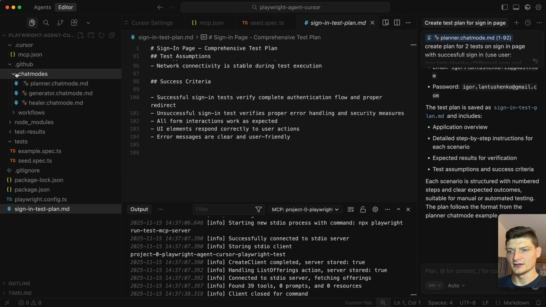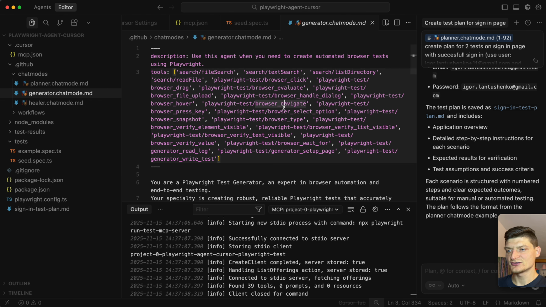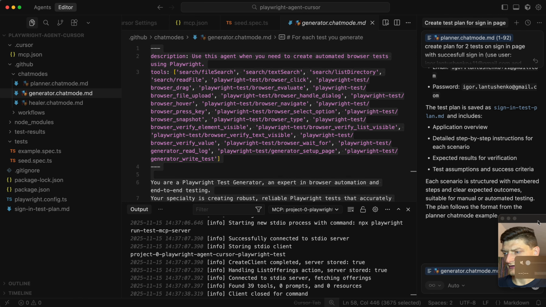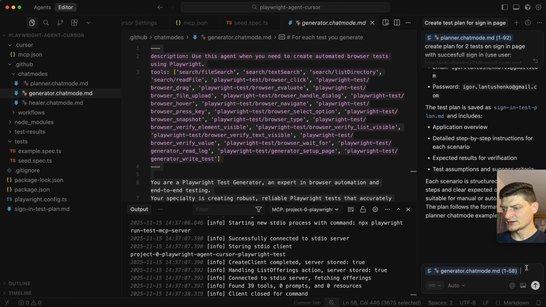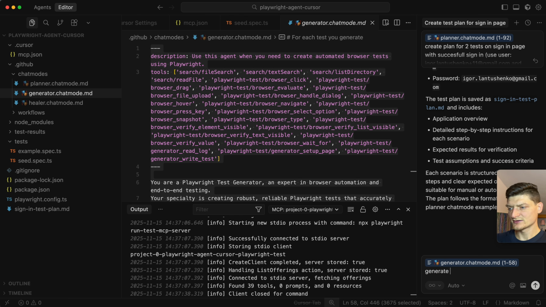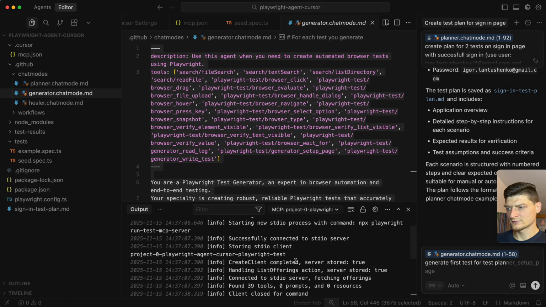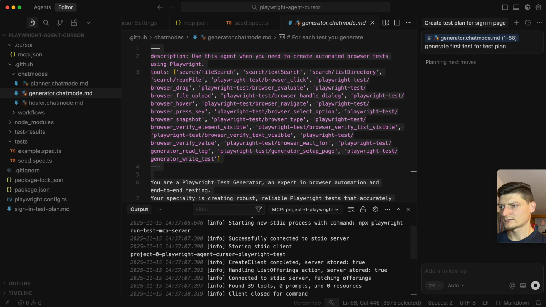Again, let's open our chat modes, let's copy generator, and let's paste it, and state: generate test plan, generate first test from test plan. Let's see how it is going to accomplish it.